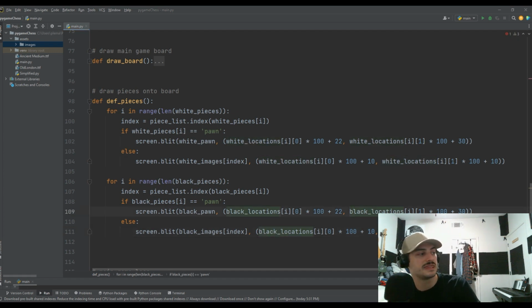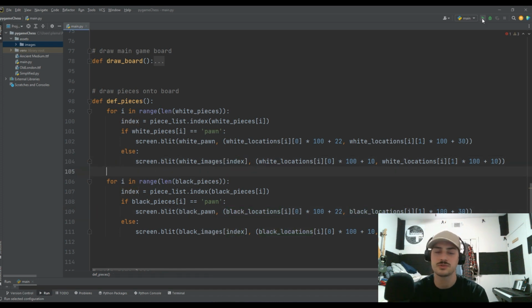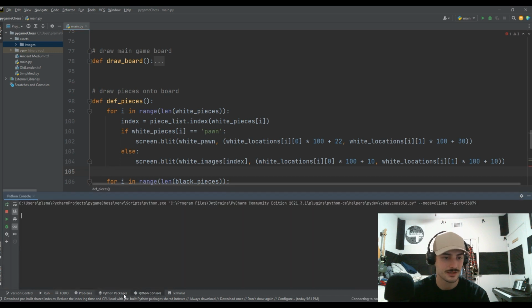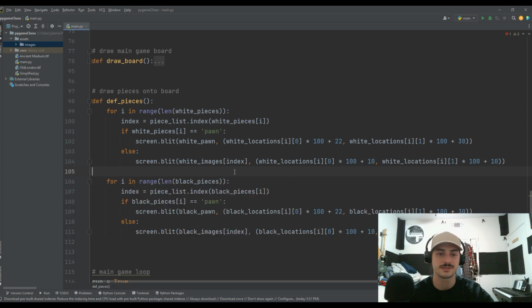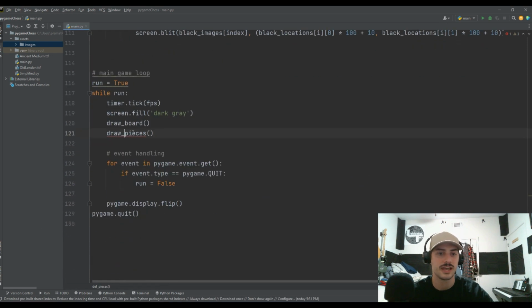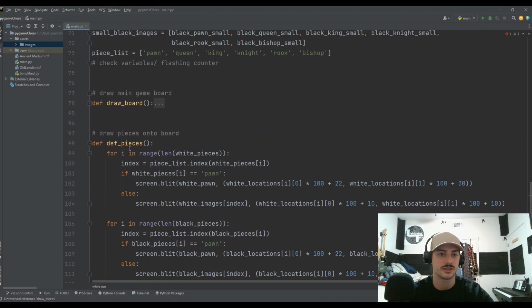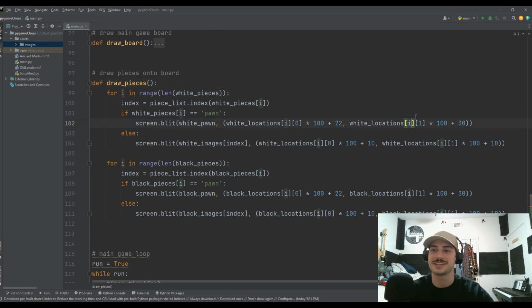Okay, so just with this stuff, hopefully we should be able to see, let's see what it says. I have an error, so I'm sure it'll tell me what it is. Let's take a look. Console. Oh, problems. There we go. Unresolved reference, draw pieces. Well, yeah, I called it draw pieces. What'd I call this? Oh, I called it define pieces. Nice. Okay, so I just gave the function the wrong title.